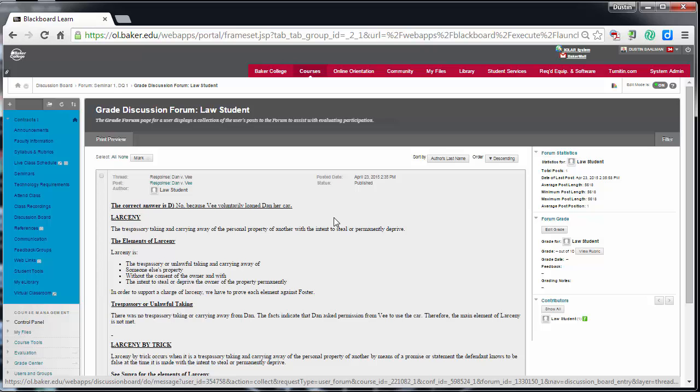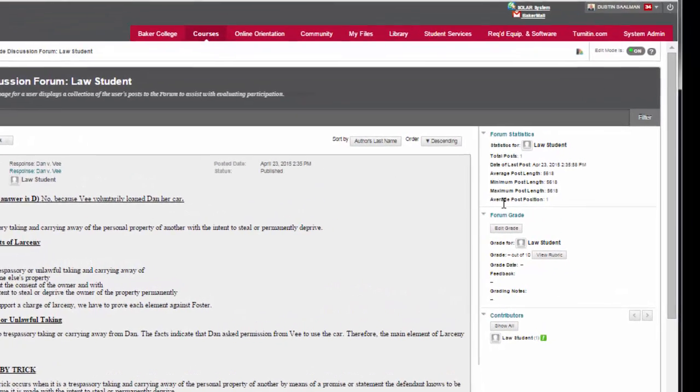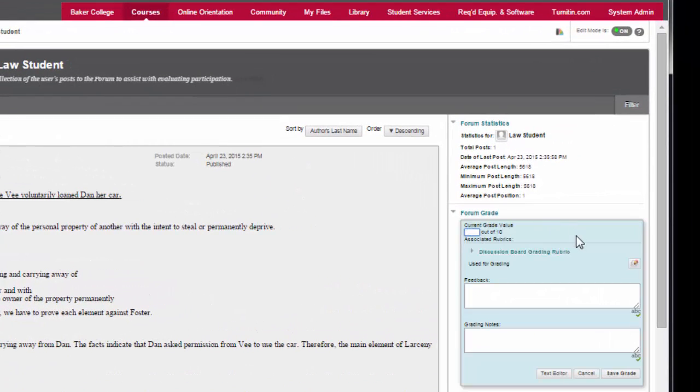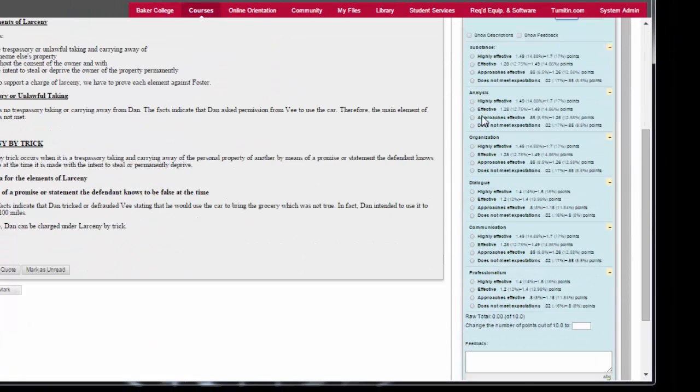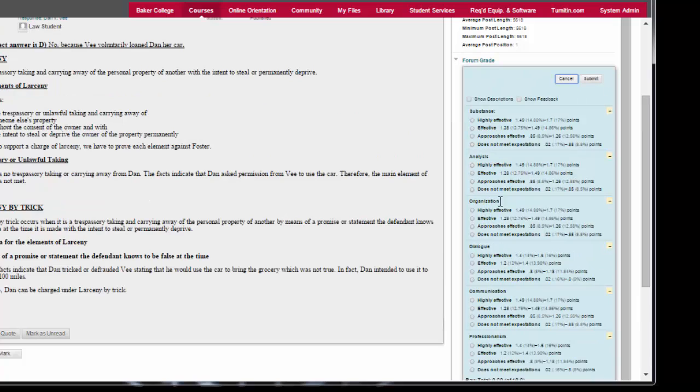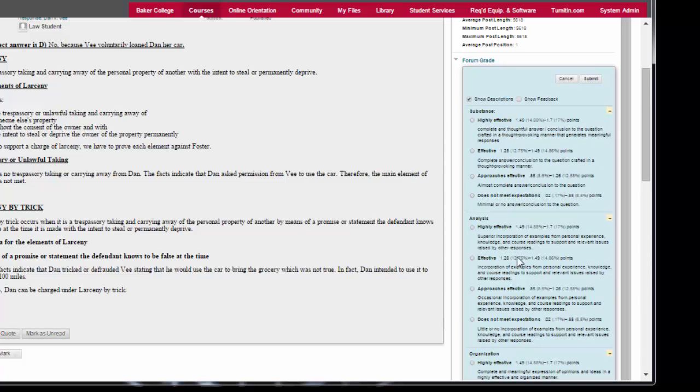When I'm ready to grade utilizing the rubric, I would click on Edit Grade, and then to access the rubric, I'm going to go ahead and click on the discussion board grading rubric. And that will expand to show me the entire rubric. Here it is listed in a list format. If I want to see the description for each individual area, I can check the box for Show Description, and it will show the description under each of the ratings.